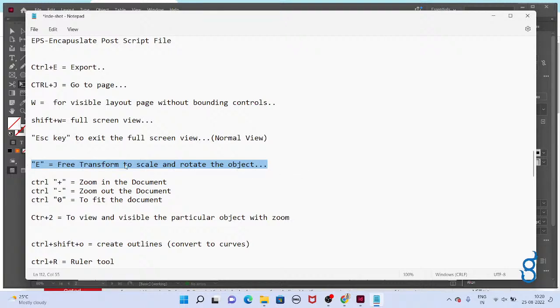E equal to free transform to scale and rotate the object, but hold shift key and transform the text or objects. Is it clear? E, free transform to scale and rotate the objects, hold shift key and transform the text or objects. That is very important, friends. Transform key is very important.